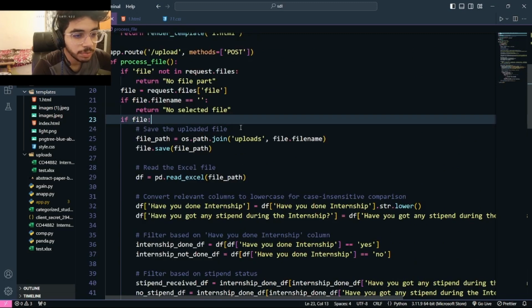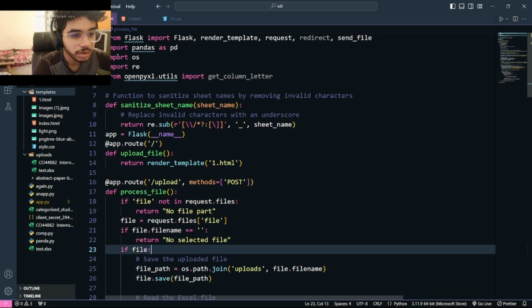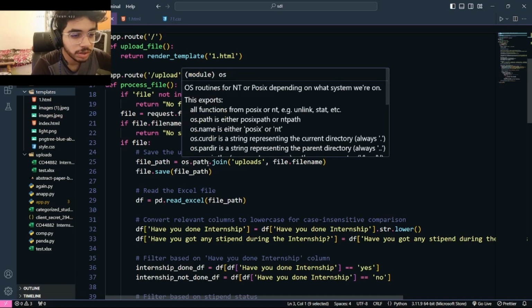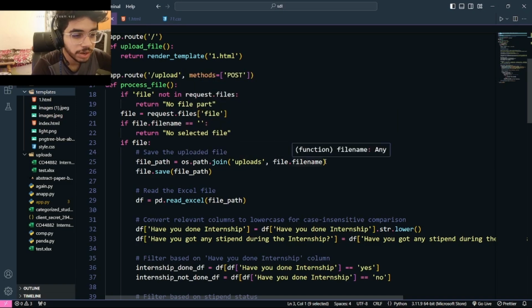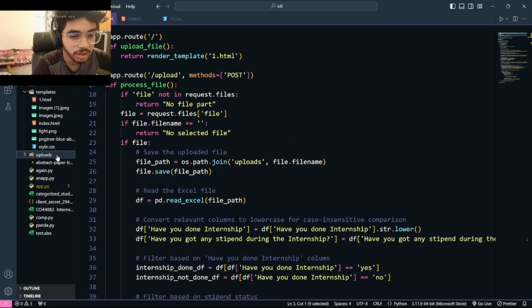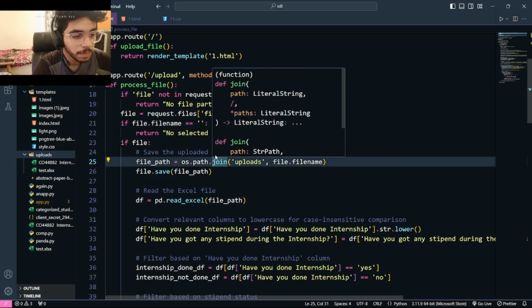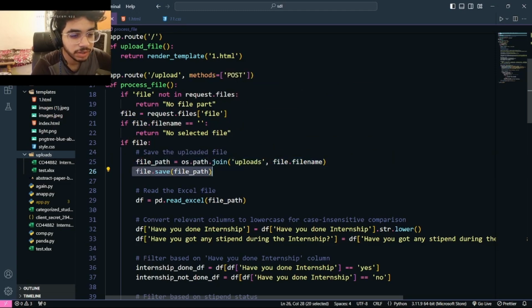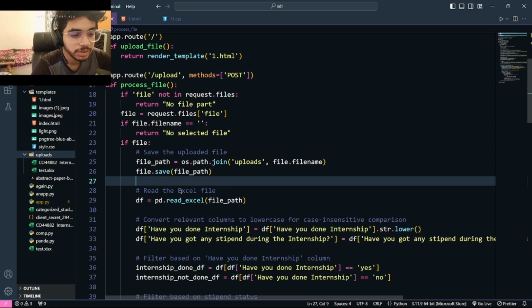To save the uploaded file, we have to save it somewhere so that we can do the processing and the categorization on it. So here we'll use the os which we imported earlier in the third line. file_path is equal to os.path.join uploads, file.filename. Here uploads means the content which we are uploading. file.save(file_path). This will save the file at some location for the categorization purpose.